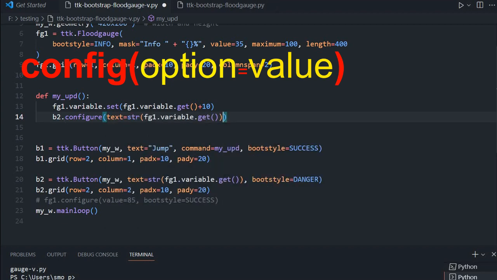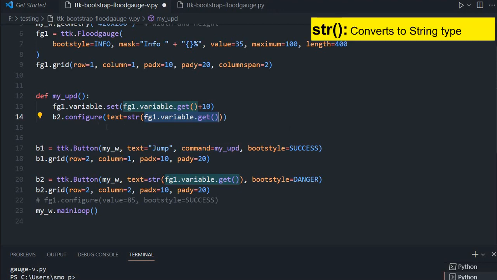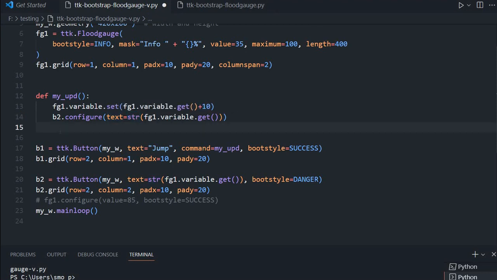Now what I am configuring is the text, reading the value. This is the get value, which will read the value. Because again I am writing it on a button where I can give only a string, I cannot give a number. So I am converting it into a string by using str, then assigning it to the text. So that reflects on the button.